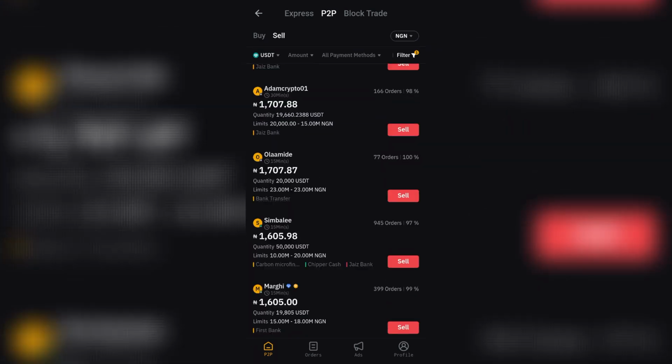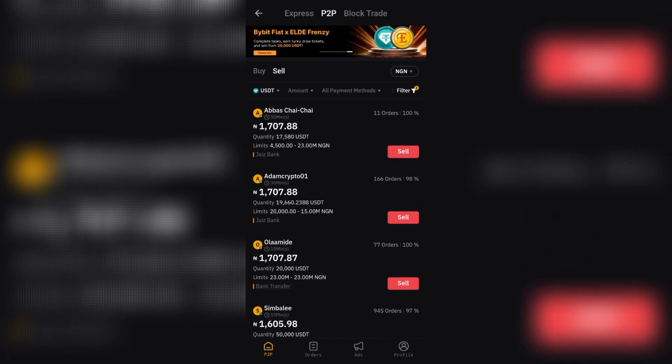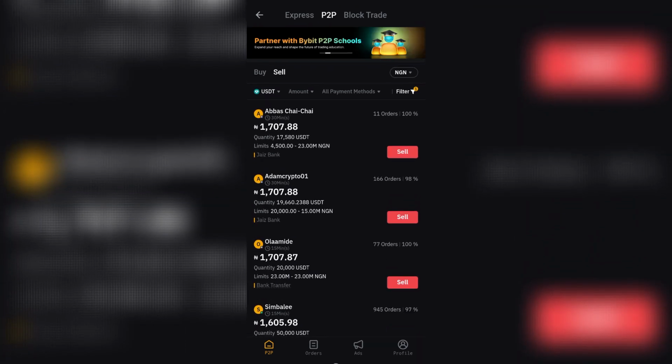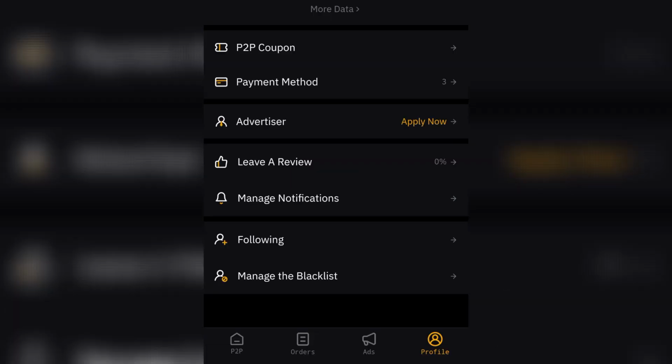So guys, on the sell order, this is the interface we actually have. You need to pay attention at this point. The first thing you need to do as a newbie to Bybit P2P is to come to your profile section. Once you're on your profile section, ensure that your email, SMS and identity verification are all checked. Once they are all checked guys, the next thing you need to do is to add a payment method. Adding a payment method is quite simple. You click on the second option that says payment method.